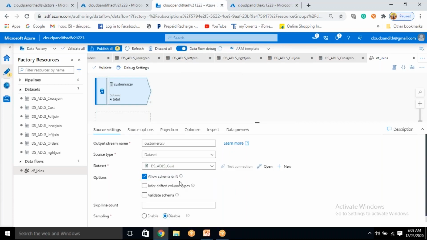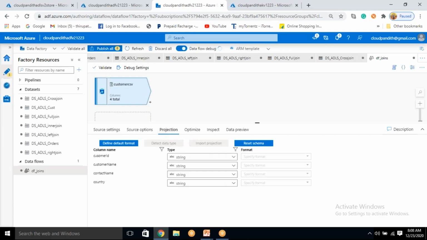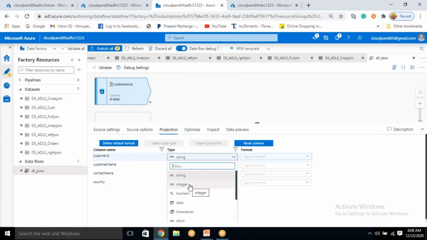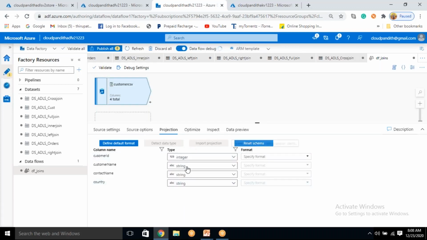I just selected it. Okay. So a very important point is go to projection immediately. You see your customer ID is an integer, but it is considered as a string. So you need to adjust those things. Customer name string, contact name string, country string. Okay, let it be. So these things you need to take care of.